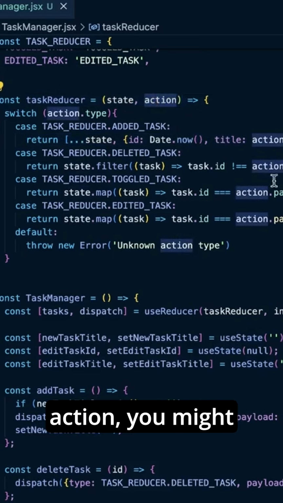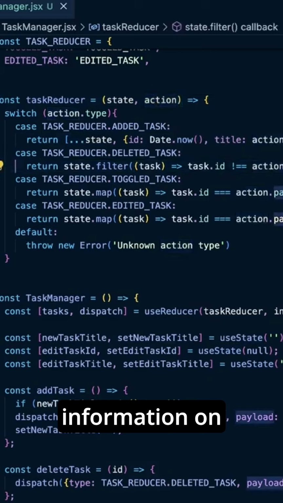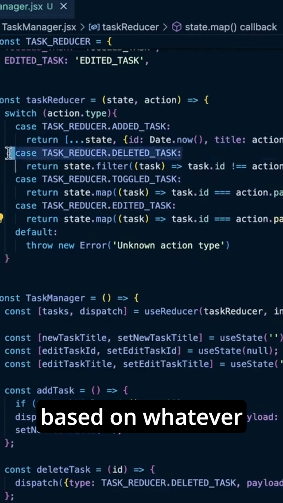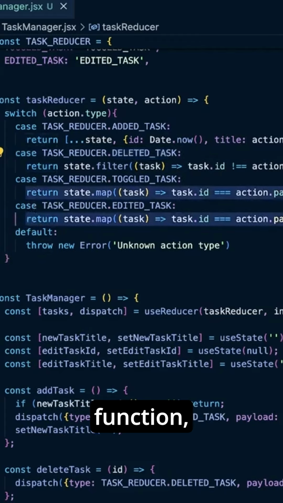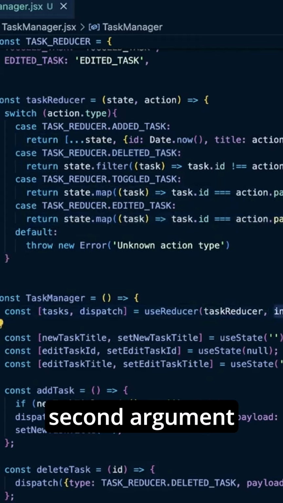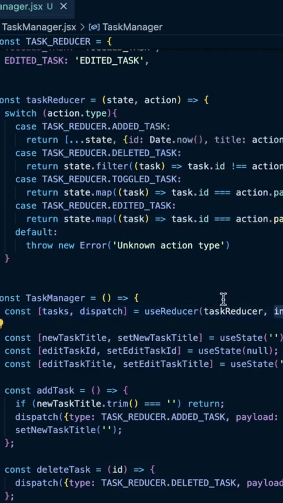In that action, you might also send a payload if you need more information on how to update that state. That payload might contain the title of a task, the ID of a task, or different things to help you update the state based on whatever action it is. Whatever you return from your reducer function is going to be your new updated piece of state. And the second argument to useReducer is just your initial state.